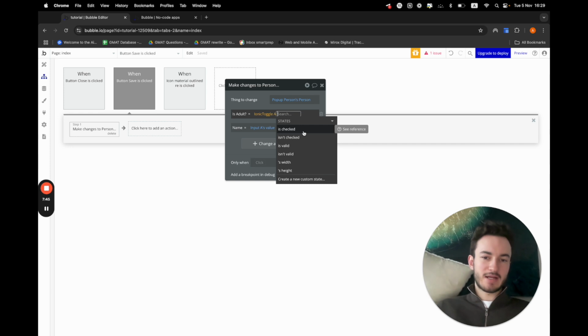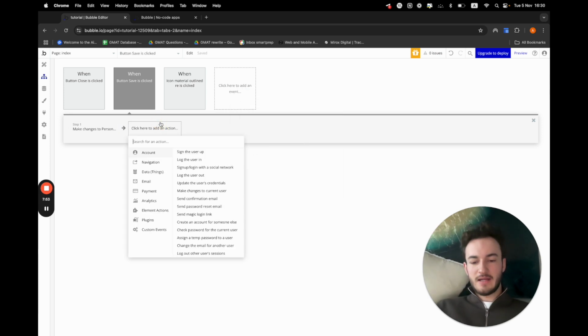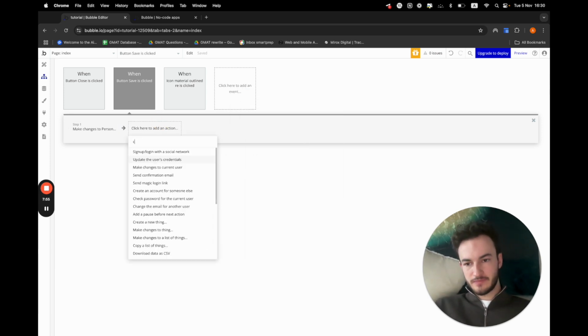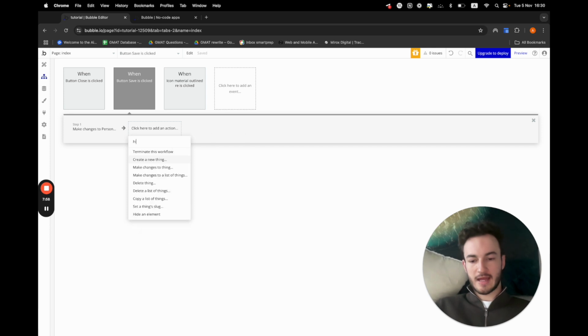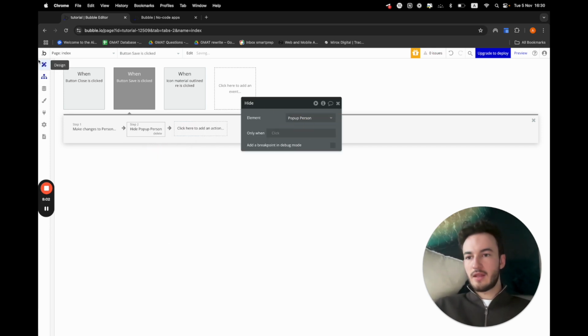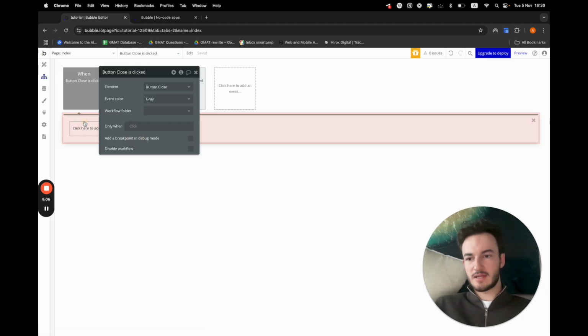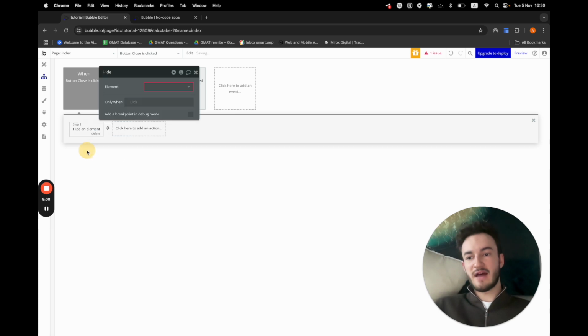So if it's checked, exactly, if it's checked is yes, if it's not checked is no. There we go. And finally, we want to close this pop-up. So we're going to hide an element, pop-up, person. Now let's do the same for if the person doesn't want to save it, for the close button, we basically just hide the pop-up without changing the thing.